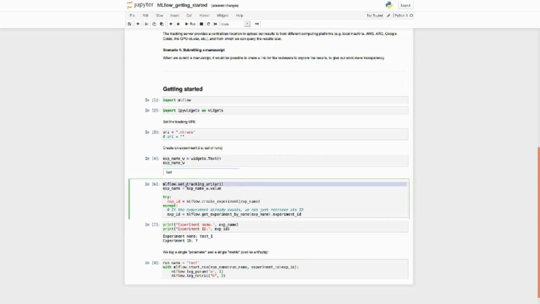And in this line, I set the tracking URI using this MLflow method, set tracking URI, to which I provide as argument the URI that I defined above, which, as I said, is just a folder in my local file system. And then we fetch the name of the experiment from this text box widget, and we store it in the name variable.